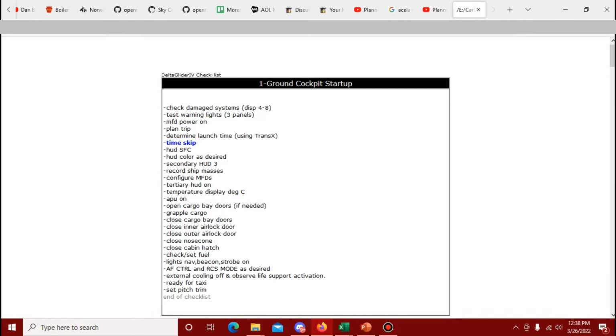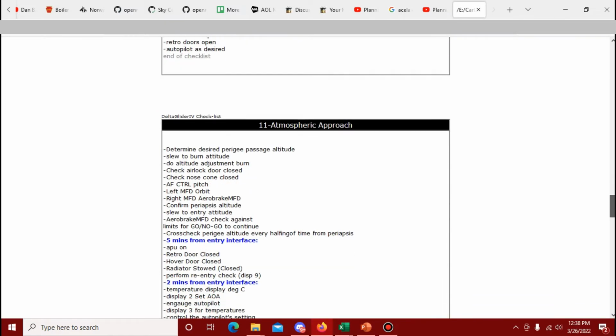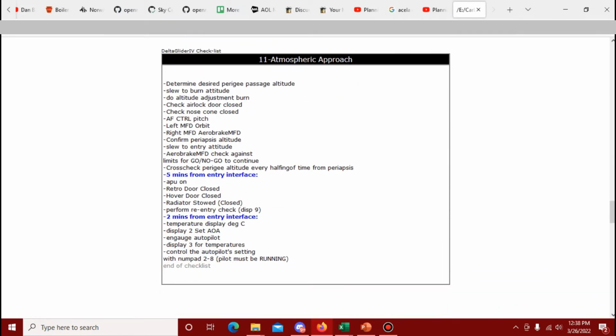So ground cockpit startup: determine launch time using TransX. That's all I had to say. Just don't try it any other way. Just try it using TransX. Second, we have a new checklist. It is called Atmospheric Approach. And very important, the most important line in here is cross-check perigee altitude every halving of time from periapsis. So that allows us to avoid a situation where we get periapsis that's drifting too low. And that is it.